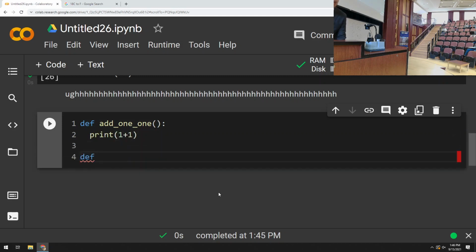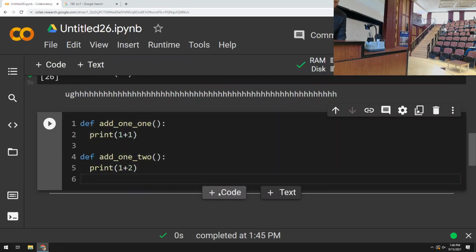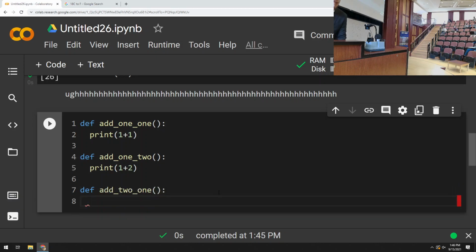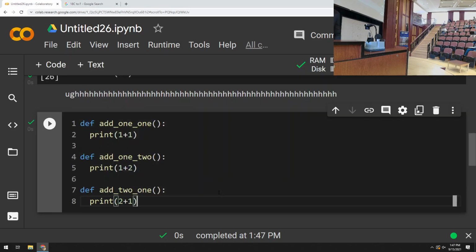Def add 1, 2. Def add 2, 1. You know, and so on and so on. It's kind of stupid, isn't it? That's kind of annoying. We want our functions to be general.